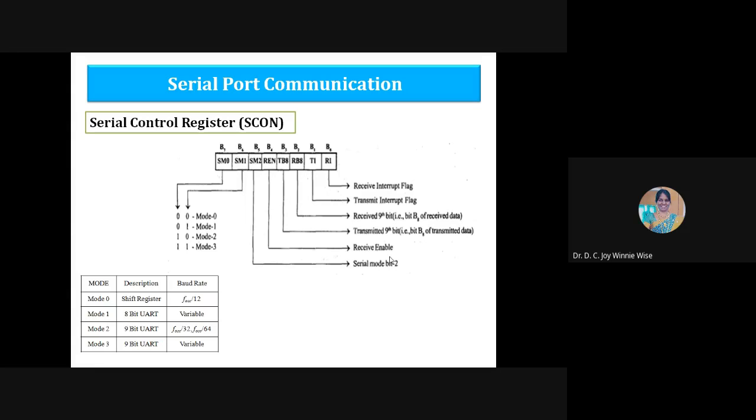REN is receiver enable. And here is serial mode bit 2, SM2, which is used in multiprocessor mode. Here it is not used. And SM0 and SM1 represent the modes: mode 0, 1, 2, and 3. So for mode 0, see the table at the bottom. Mode 0 is used as a shift register. Here the baud rate will differ. What do you mean by baud rate?